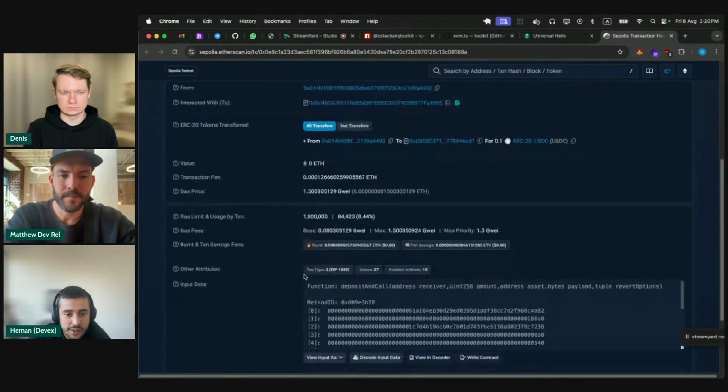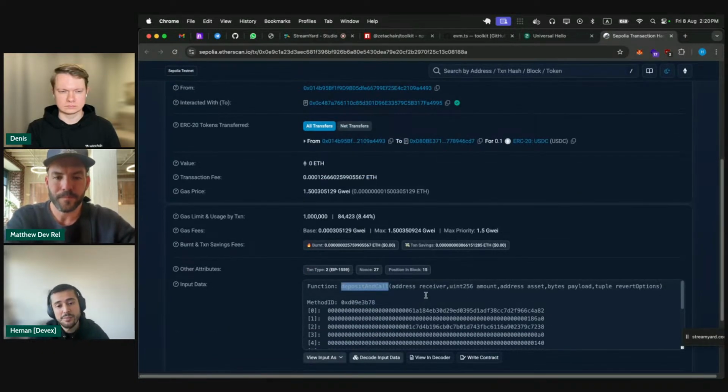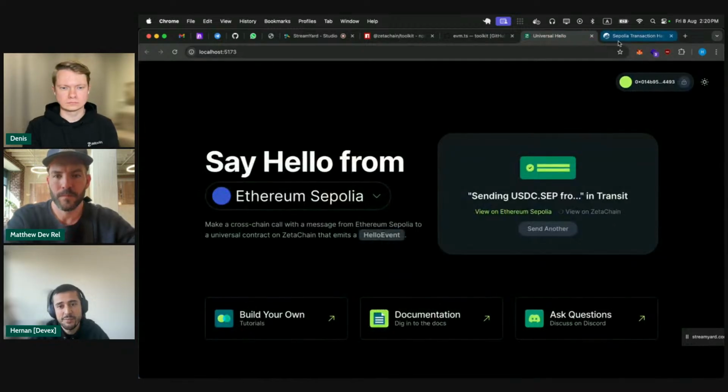There you go. As you can see, we are now calling deposit and call, and not just call like in the previous example. So yeah, this allows for a lot of flexibility, and it's very easy to use. I mean, it was just importing a different method from the toolkit library, and super easy to use.